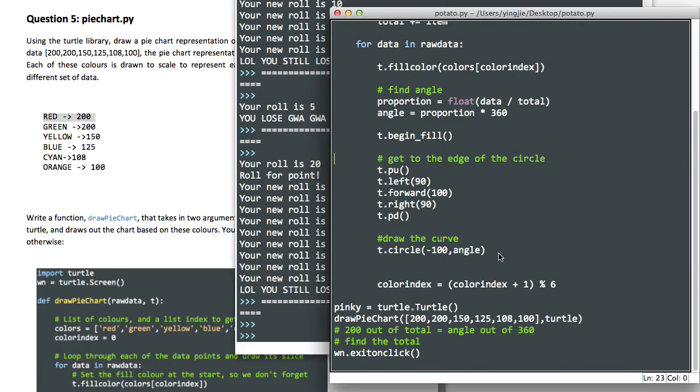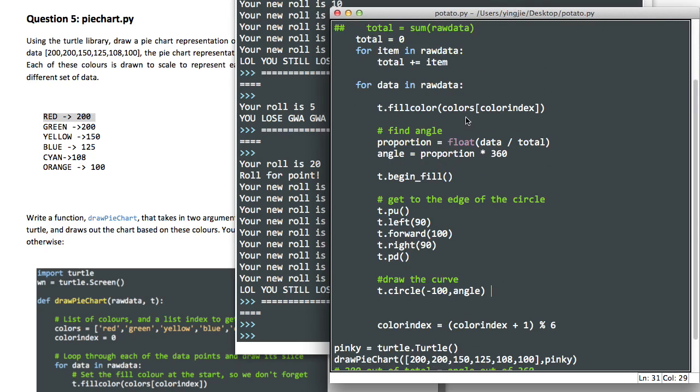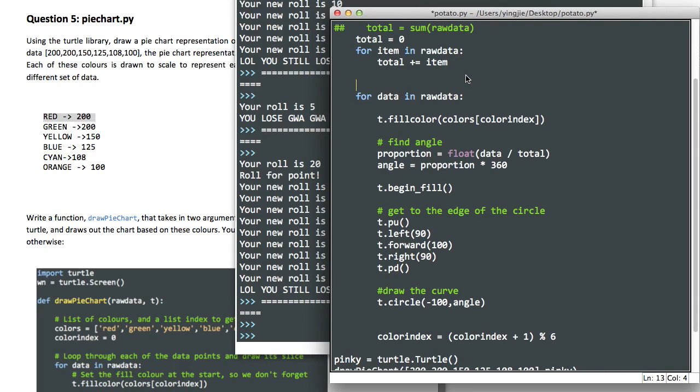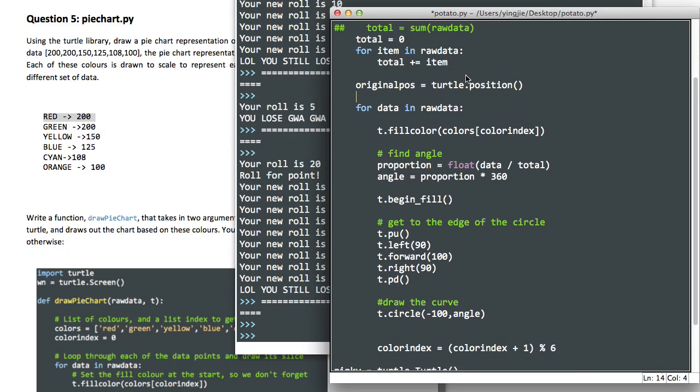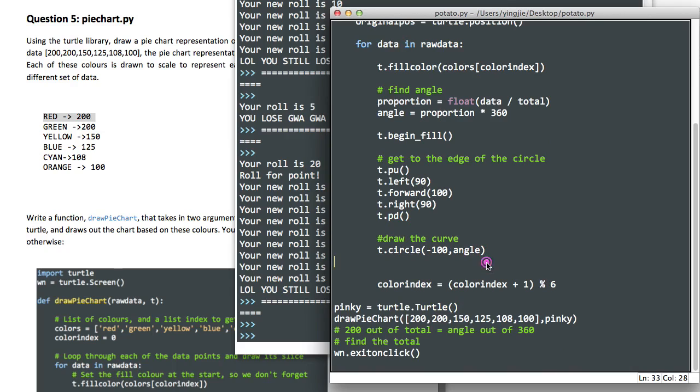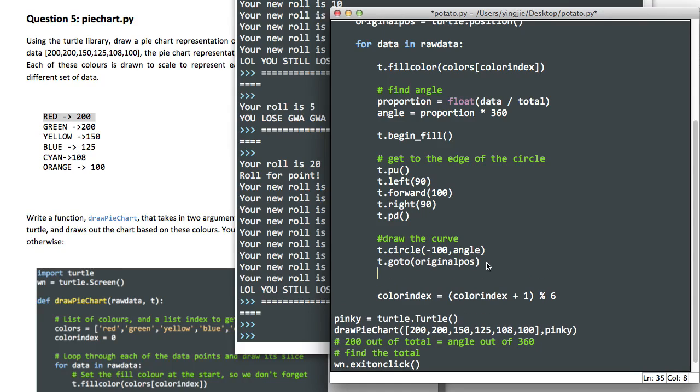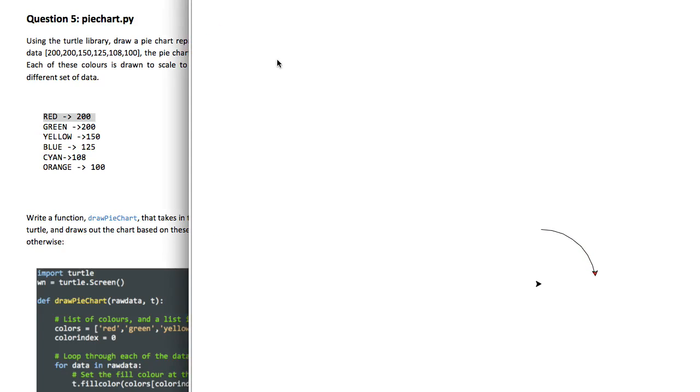Oh sorry, this is not turtle. I want pinky. No wonder there's extra. Anyway, what I want is for it to move back, so I'm going to cheat. Over here I say original position equals turtle.position. Once it's done the circle, I want it to go to original position, and after that it can end fill. Let's see if this works.